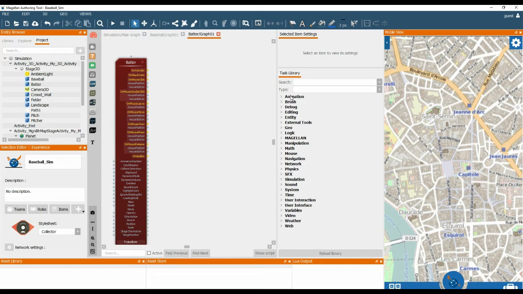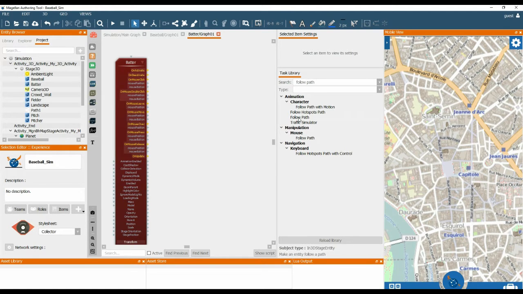Okay, now there are a series of tasks here, and we're not going to look at every single one of them now because there are too many, and we can look at each one in particular in different tutorials. For now, what we want is a follow path task. So I know this is one of the tasks because I've used it before. So we want the follow path. So here within character we have follow path.